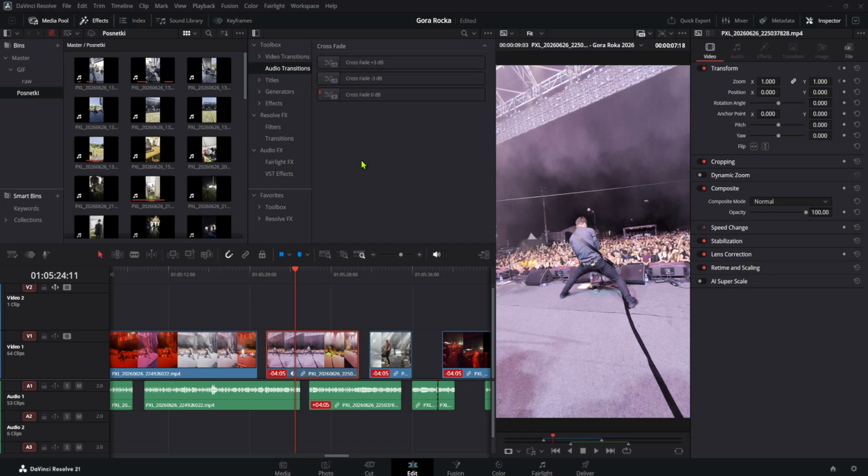Hey guys, welcome back. In this video, I'm going to show you how to use Curve Editor in DaVinci Resolve. So let's get straight into it.